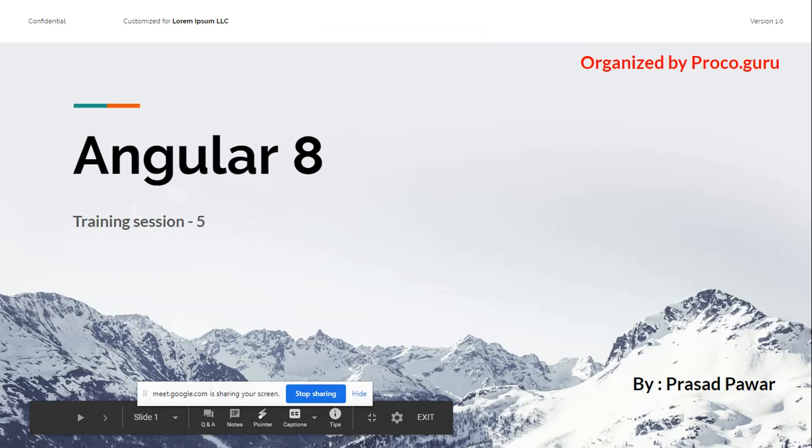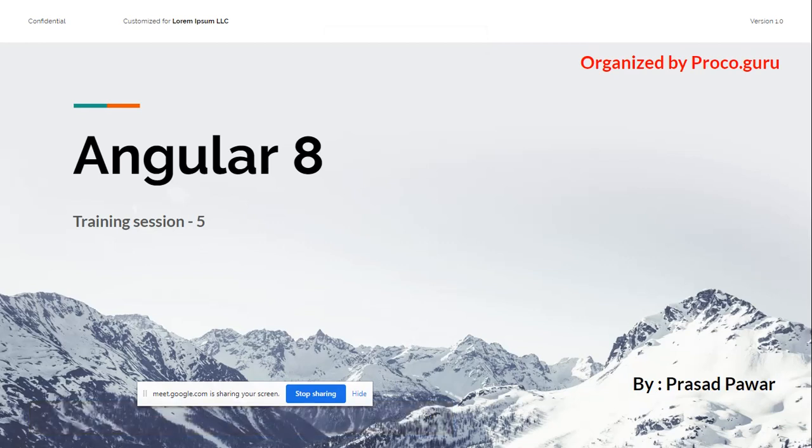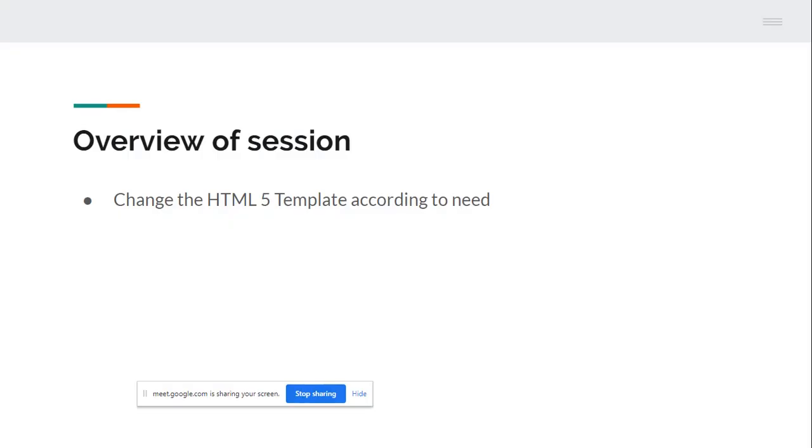Hello guys, welcome to the Angular 8 training session 5. I am Prasad Pawar, and this will be the overview of today's session. In the previous session we integrated an HTML5 template in our Angular application. In today's session we're going to change the HTML template that we have integrated according to our requirements. As all of us know, we are going to create a personal blogging site. So today we're going to change the HTML5 template according to our needs. Let's see how we can do it.